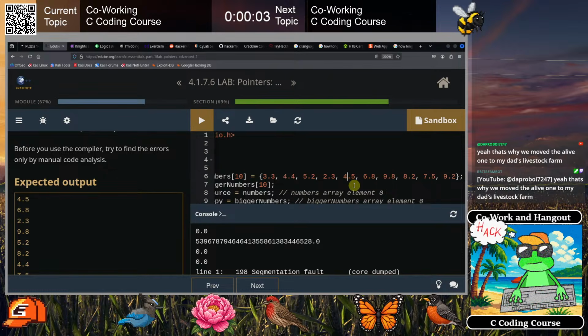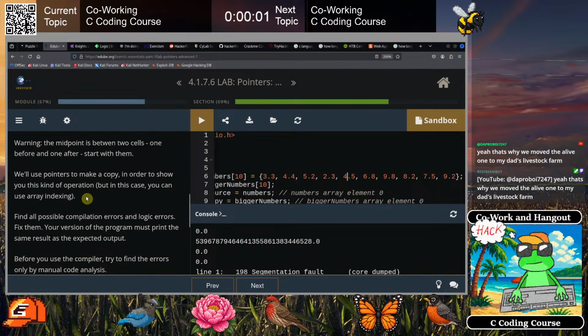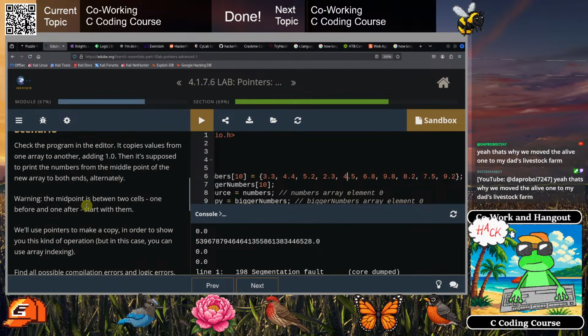Oh, okay. Wait, what did they say about adding 1? It copies values from one array to another, adding 1.0. Then it's supposed to print the numbers from the middle point of the new arrays to both ends alternatively. Okay. Unfortunately, we've kind of run out of time here.